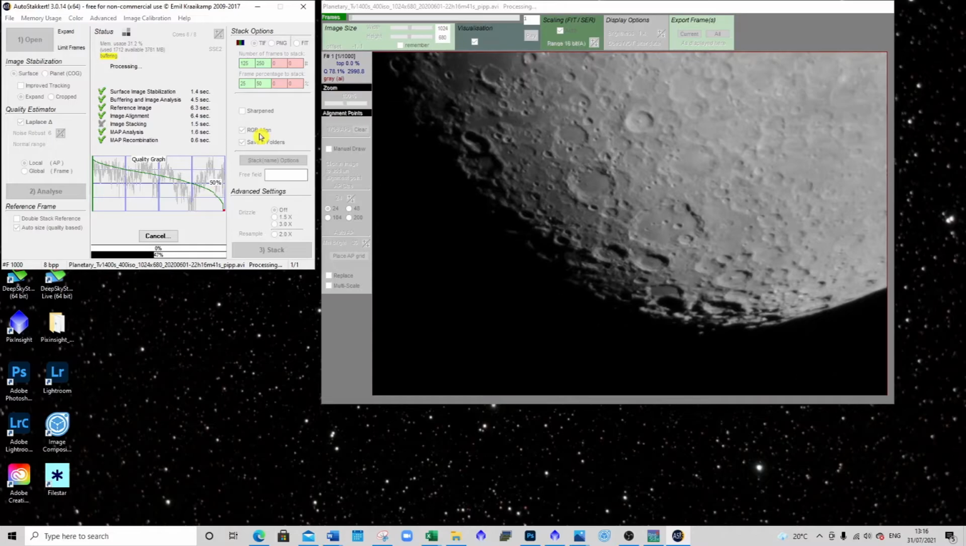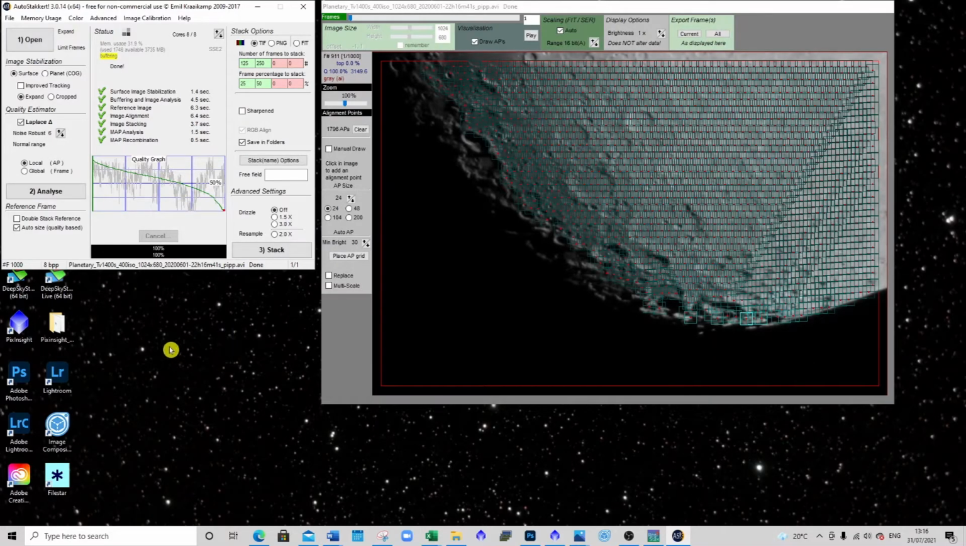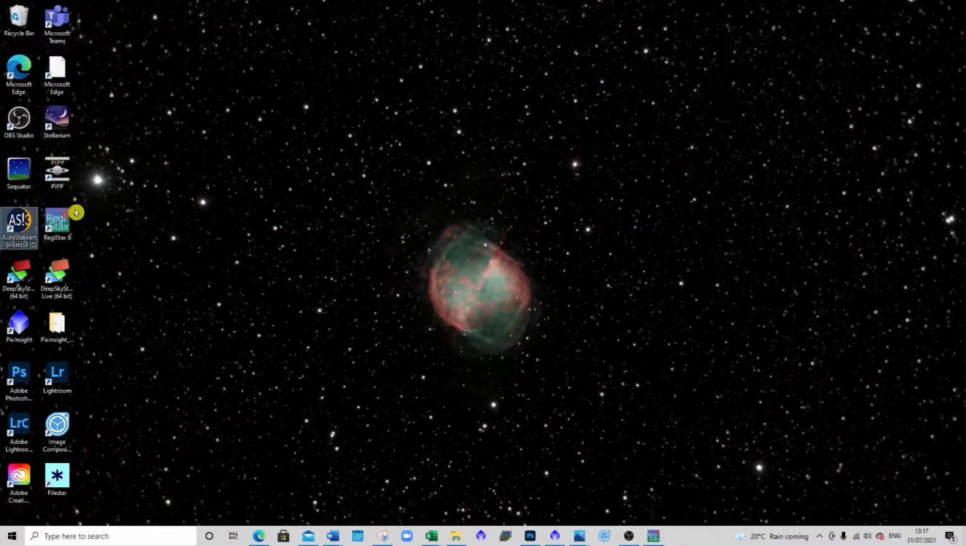And it doesn't take very long to do this, and it will save the files automatically. So then you can just pick them up to move into, say, Registax to do the next section. So it's almost finished. It's just getting down to the bottom there, and there we are. So we're done. So that just shows you how quick that is. So we're now finished with AutoStakkert. So we can close that, and then we can go into Registax.